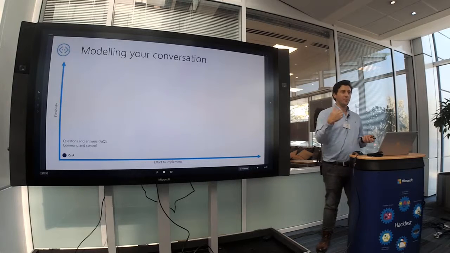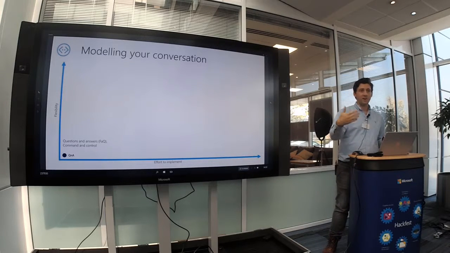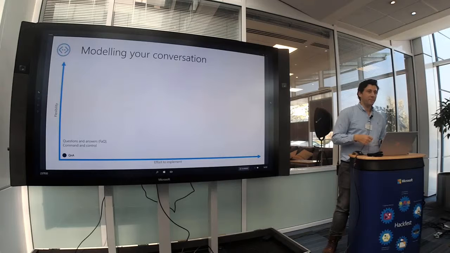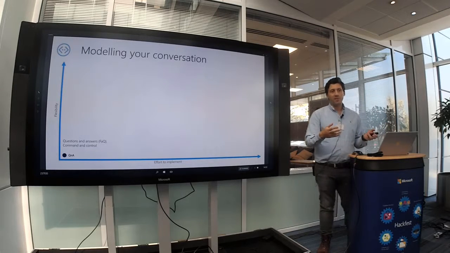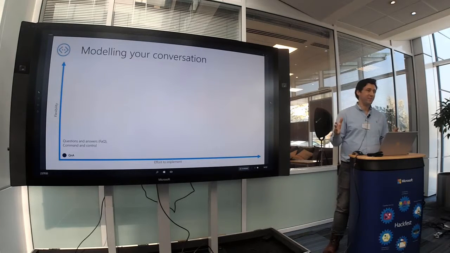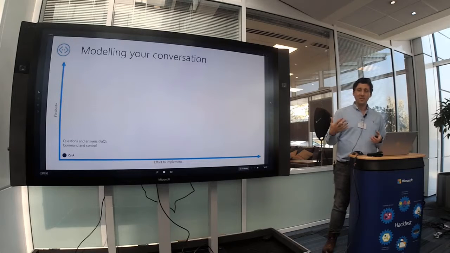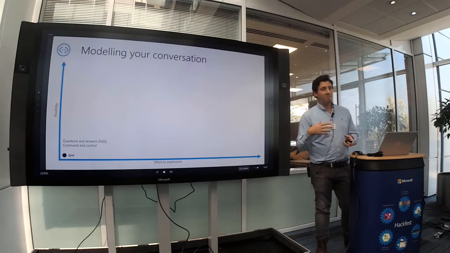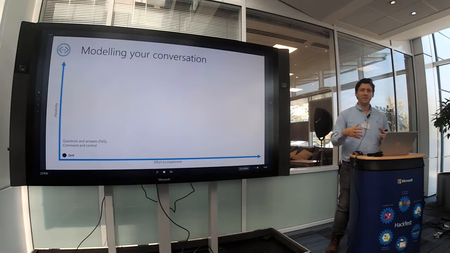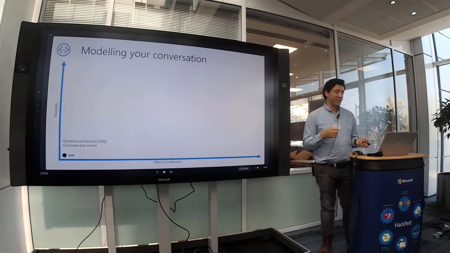If we start with the very simplest, this is question and answer. You as a user ask your bot a question, maybe, what are your opening hours? And the answer comes back, and that's the end of the conversation. You can continue the conversation, but there's no state between the different parts of the conversation. So it's really simple. It's basically command and control.